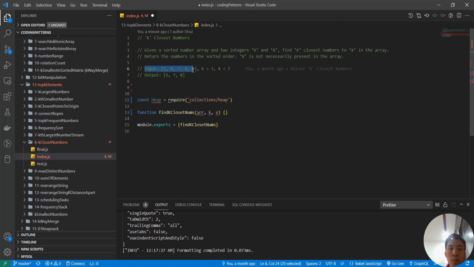For example, with this given input that has 5 numbers, k is 3 and x is 7. By the way, this array is sorted in ascending order. K is 3 and x is 7 means we need to find the 3 numbers closest to 7. Close here means close in terms of the difference, right? So what are the 3 numbers that have the smallest difference compared to 7? Obviously it's 6, 7, and 8.